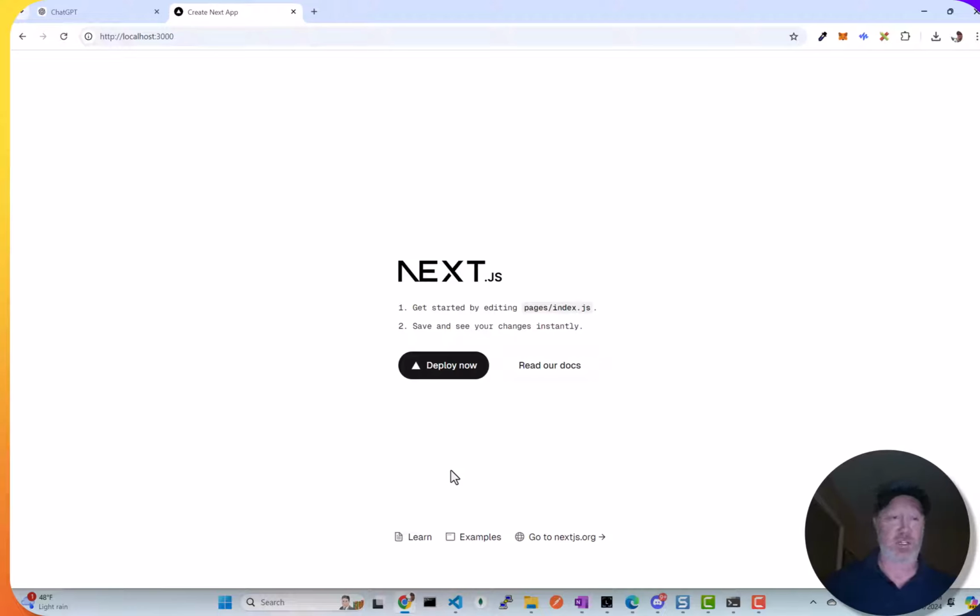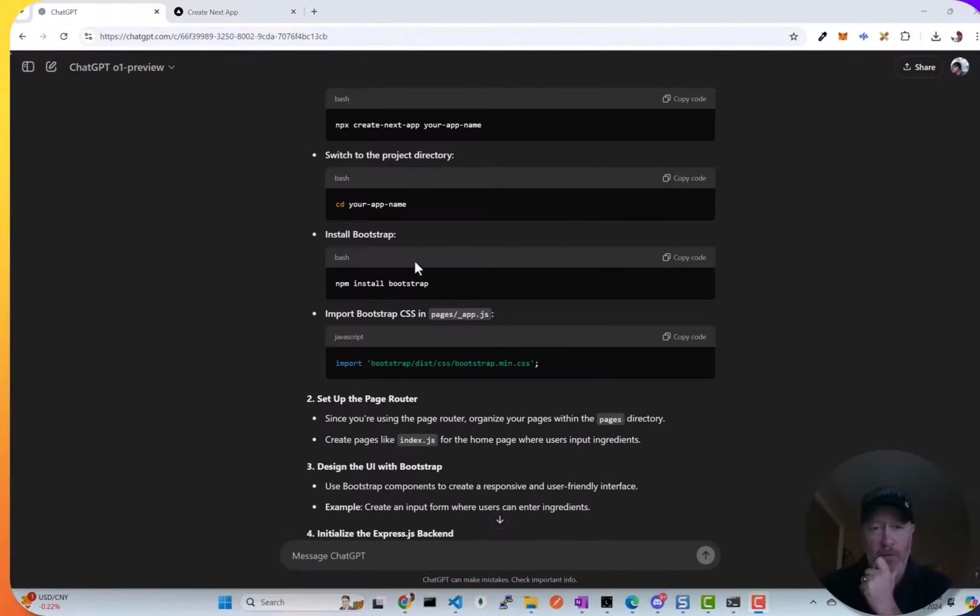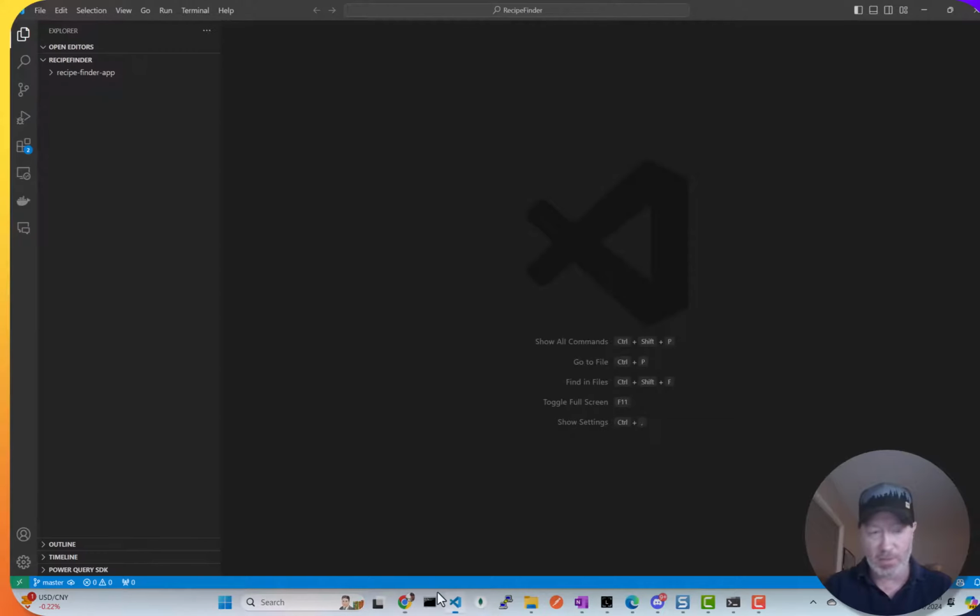So now we just need to go to the next step. The next step is actually importing the Bootstrap CSS, which I missed. So I'm going to grab this and go into app.js. I'm going to go grab the code.